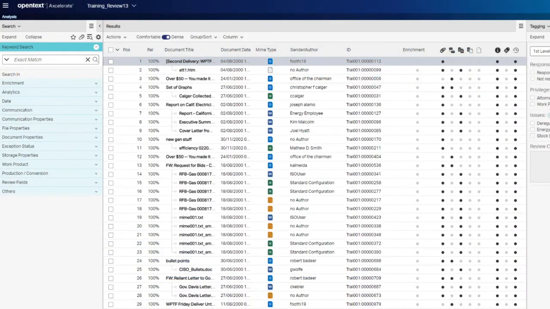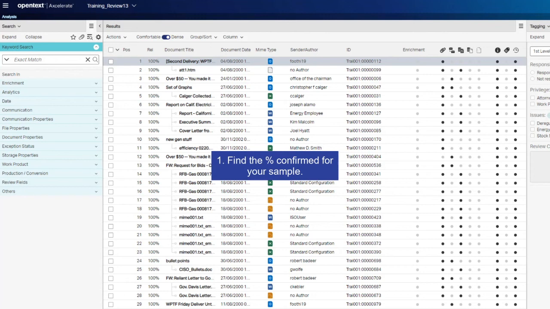Once the sample is reviewed, the results give you an estimate of how much responsive data is in your review universe. If the sample is coded for issues, you can also estimate their prevalence. The estimation is simple math. First, find the percent confirmed for your sample. This will be easy to do from the samples line on the Review Workflow grid.